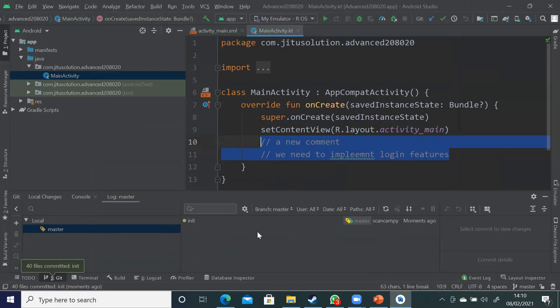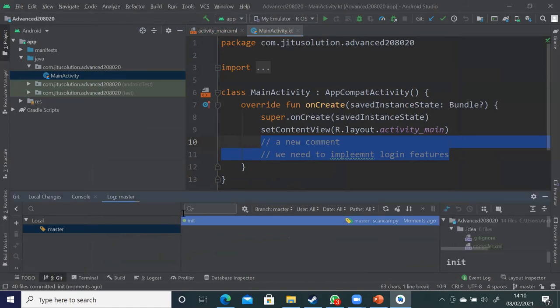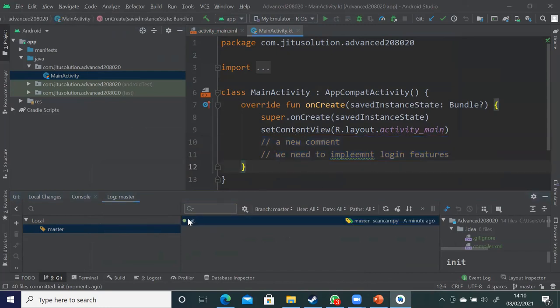Now you notice something happened in your Git tab here. The init commit message, our first version, our first changes appear on my log here. This one indicates the date or time that you committed this message. Commit means that you store or save the changes on your local repository, and probably you will create another one.